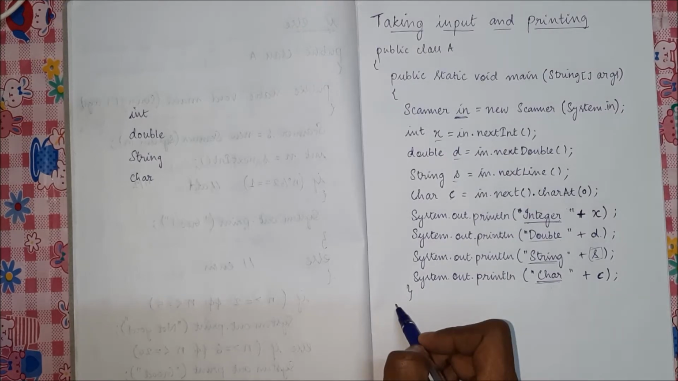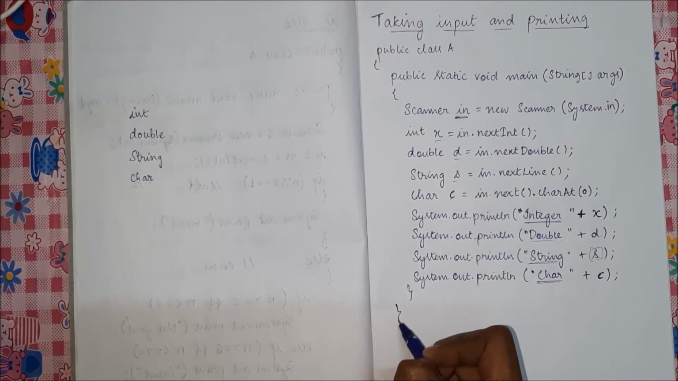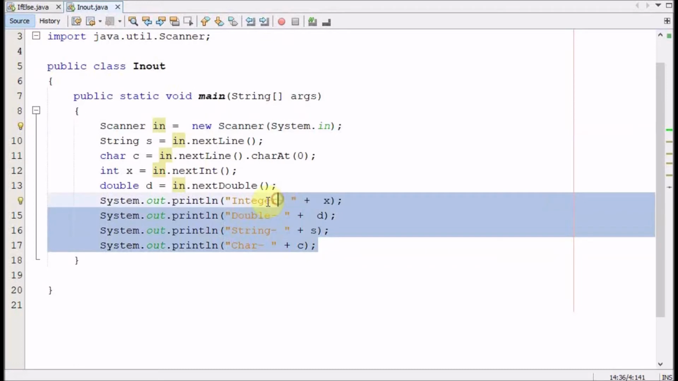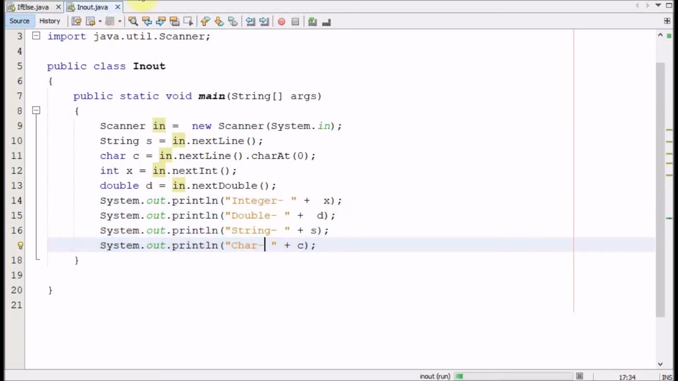That's it. Now let me run this program on a PC. So here I have program written on my PC. So here s is the string variable, c is the char variable, x is integer variable, and d is double variable. I have used scanner object to take in respective inputs. Now I am printing in this order: first integer, then double, then string, then character. So let us run this program.